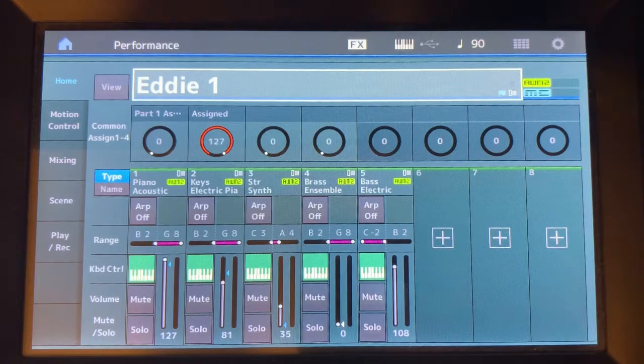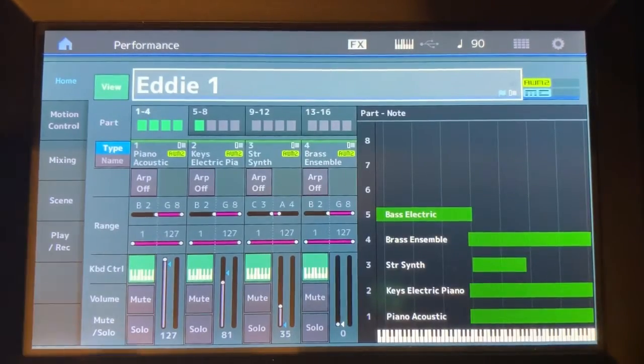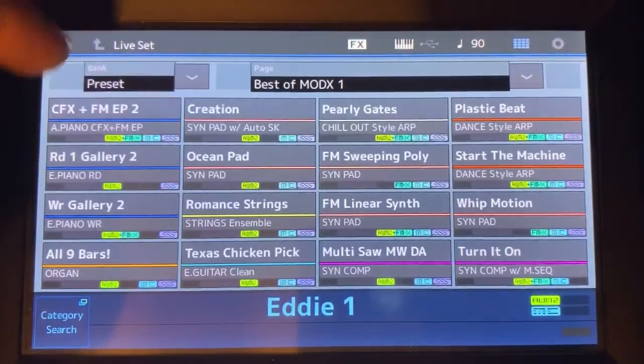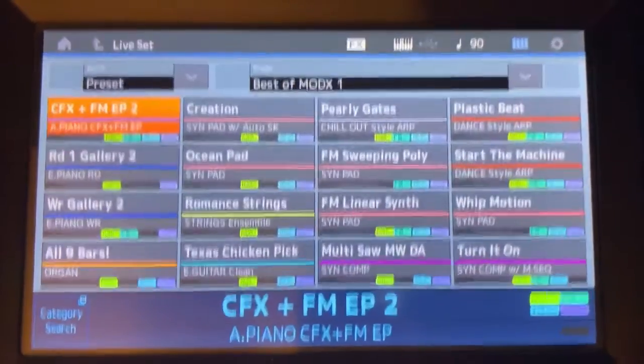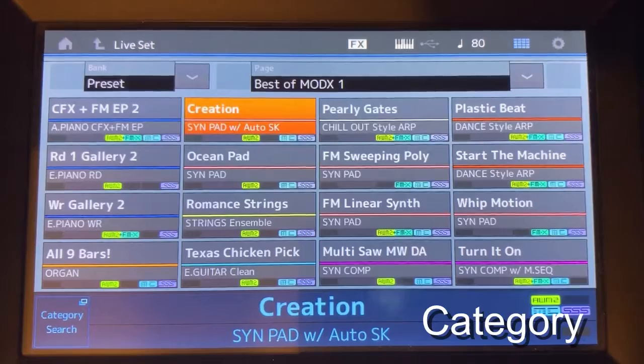If you want to use the sequencer and be happy with your situation, what you're going to have to do is, whatever you are in on the keyboard, no matter where you are, even if you're in a preset, let me go to a live set. I'm going to go to a preset. In any preset, you're going to press the Category button, which is all the way to the right, the second button from top to bottom.